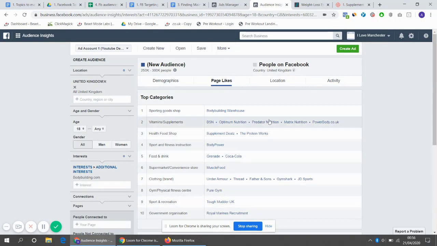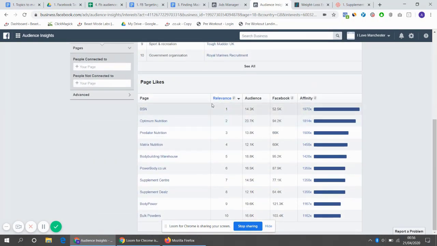We can see a bunch of information over here, but what we are interested in is this affinity over here. The higher this number is, the better for us, and the relevance over here, the lower this number is, the better for us. However, let's go with the affinity.